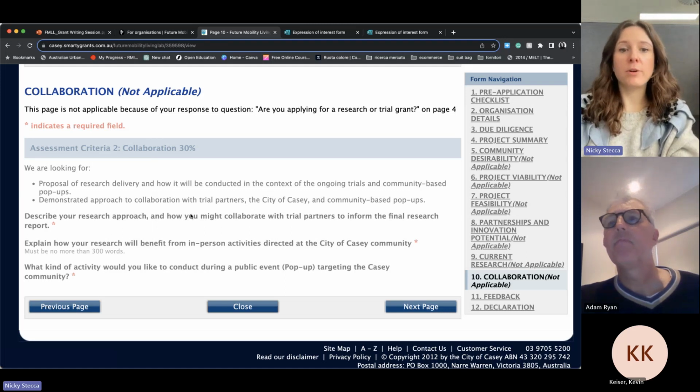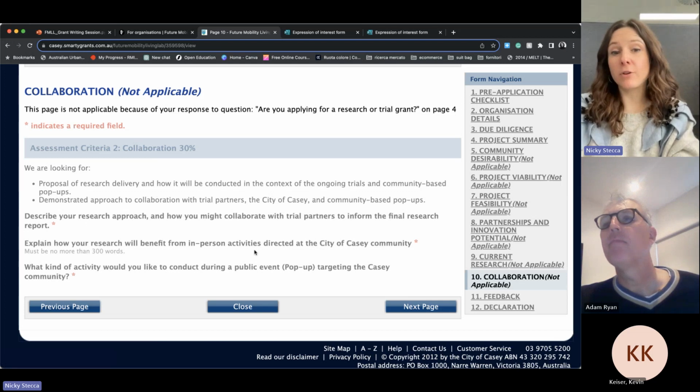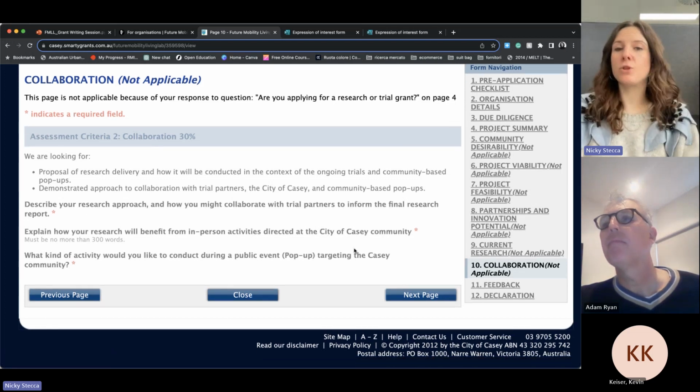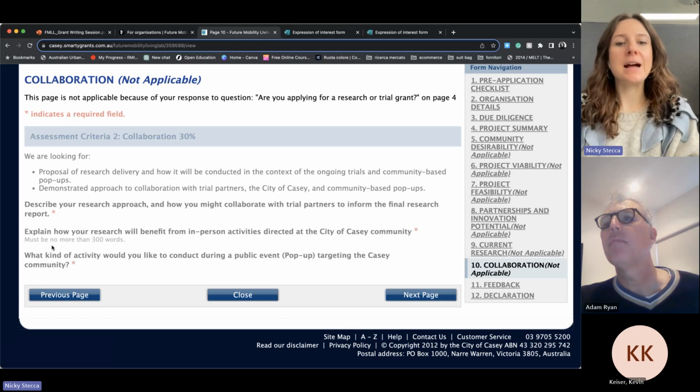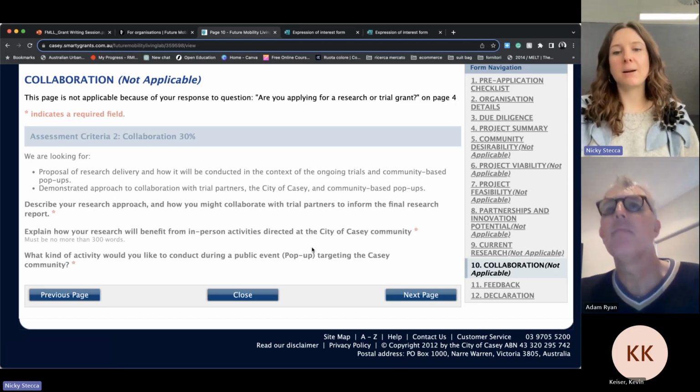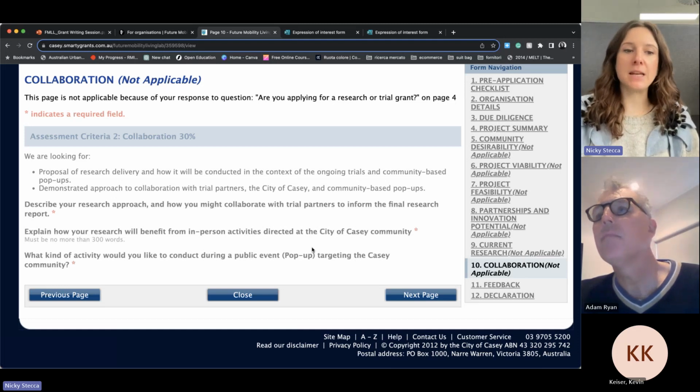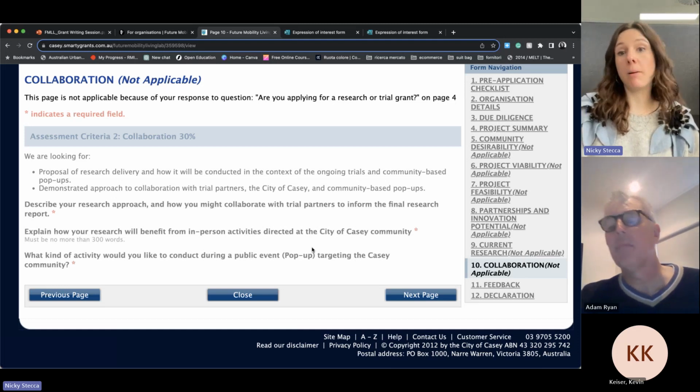So explain the research approach, how you will collaborate with trial partners, and how it will benefit from in-person activities. Would you like to run interviews, workshops, one-to-one sessions? You can talk a little bit more about that, and what kind of public events will be delivered by you and your team during the pop-ups.